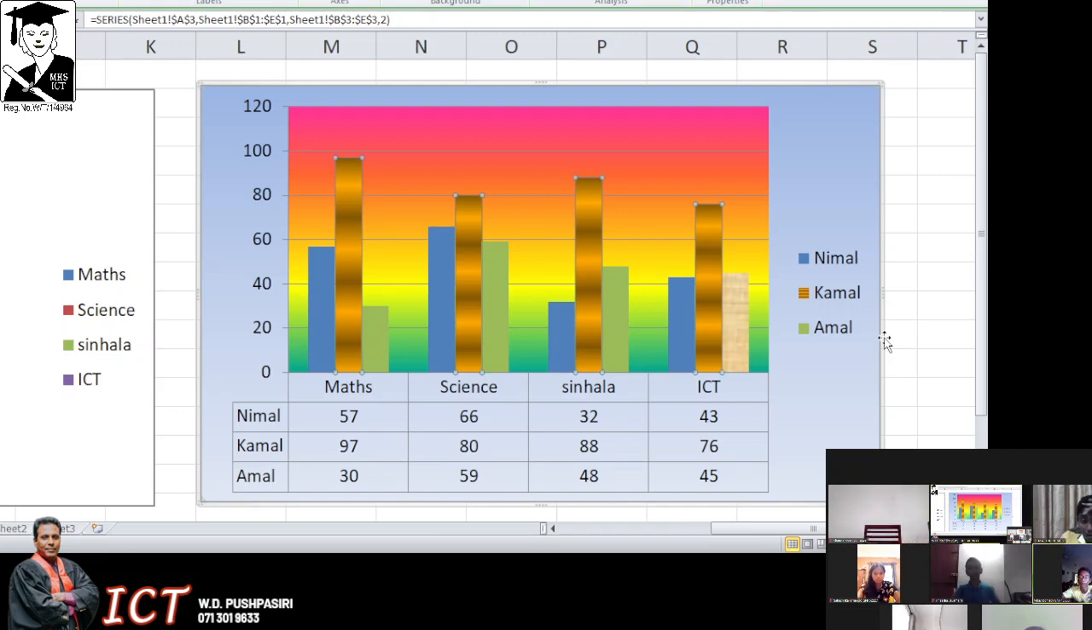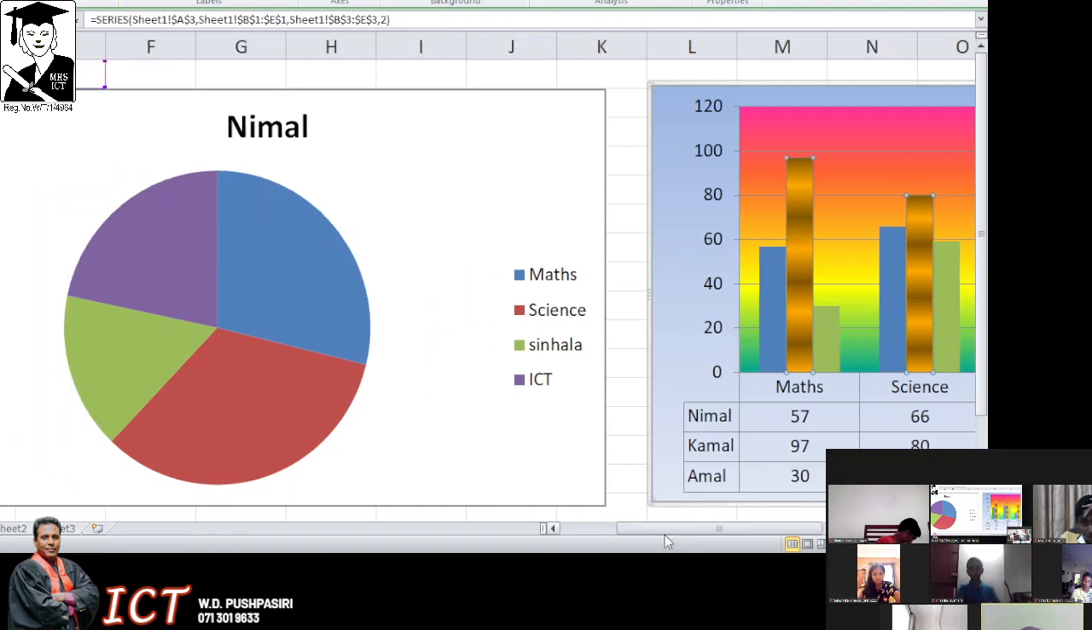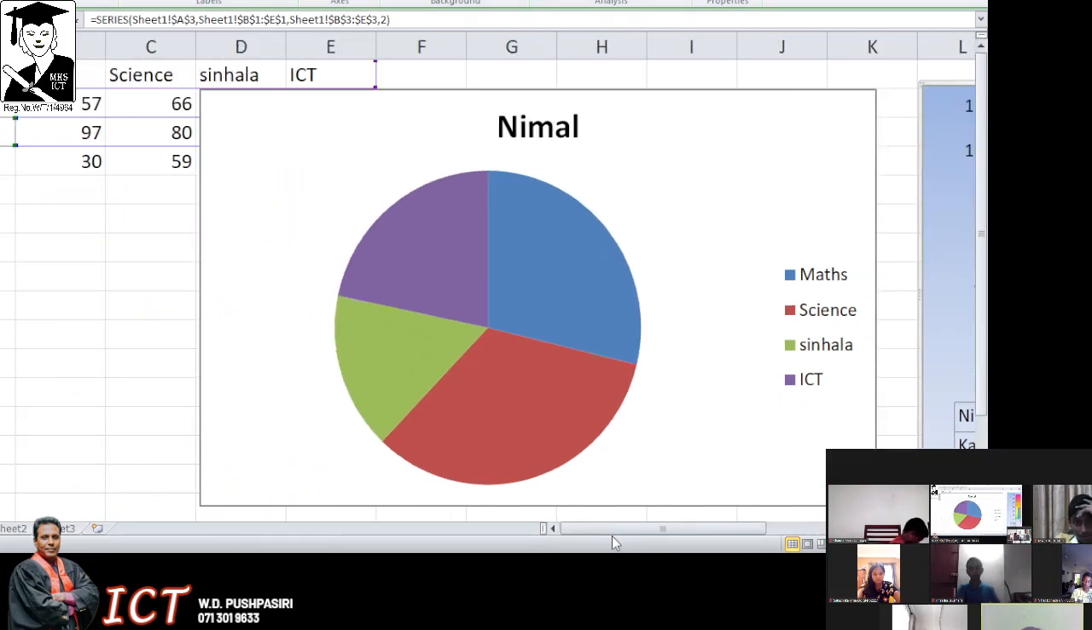Sir, in the pie charts, we only saw the information about Nimal. Yeah, we can change Nimal to Kamal or whatever, that doesn't matter. We have to select it and do it. Now it has come for Nimal. If you want to see Kamal's information, then just select Kamal's information and make the pie chart. So it will come.